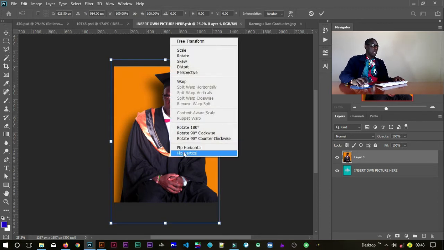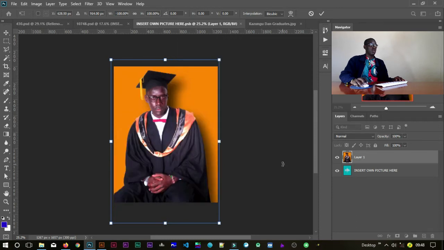I will right click and then say flip horizontal. So what this does, it changes the sides, right? The left goes to the right and the right goes to the left. That is the easy way I can do.